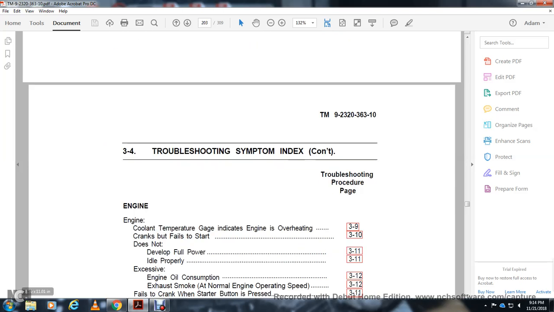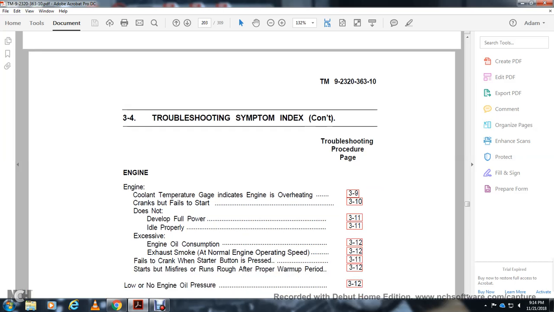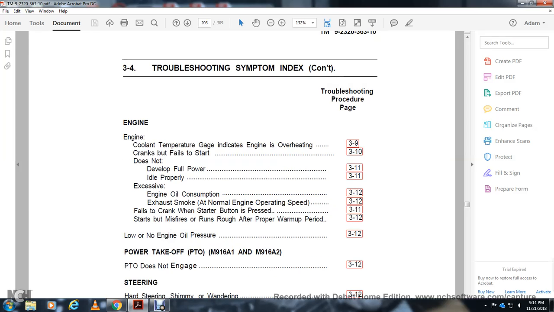Engine coolant temperature gauge indicates the engine is overheating. Engine fails to start, or does not develop full power or idle power. Engine oil consumption, exhaust smoke while operating at normal operating speed. Failure to crank with the starter, burners, press start, misfires, runs rough after proper warm-up period. Low engine oil pressure. Power takeoff of the M916A: the M916A2 power takeoff does not engage.